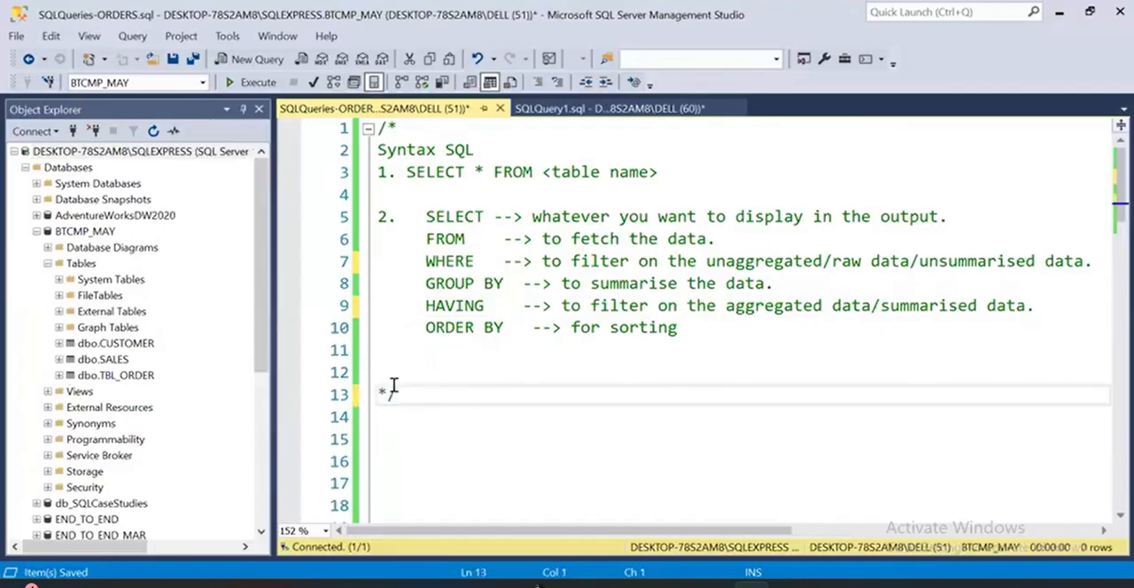And filtering happens at the row level. Subsetting happens at the column level. Everyone clear till this point? This is the SQL query syntax. This is one thing you need to remember.